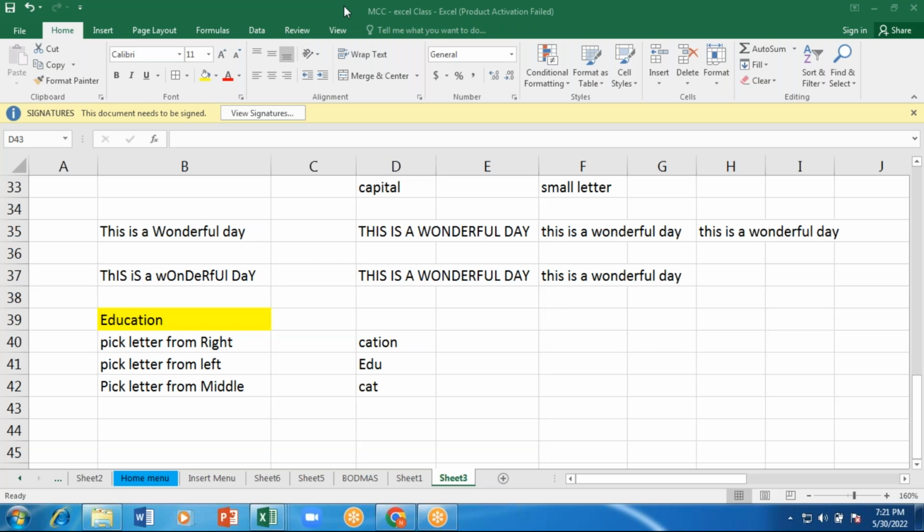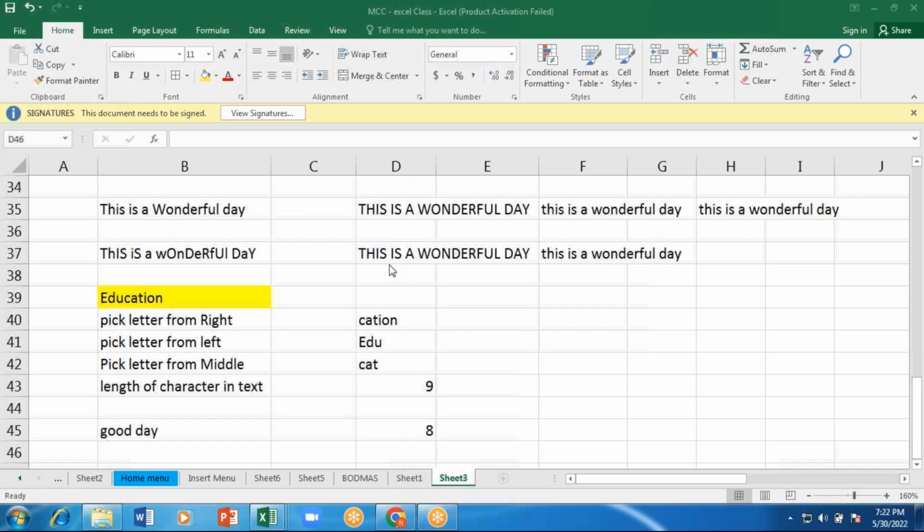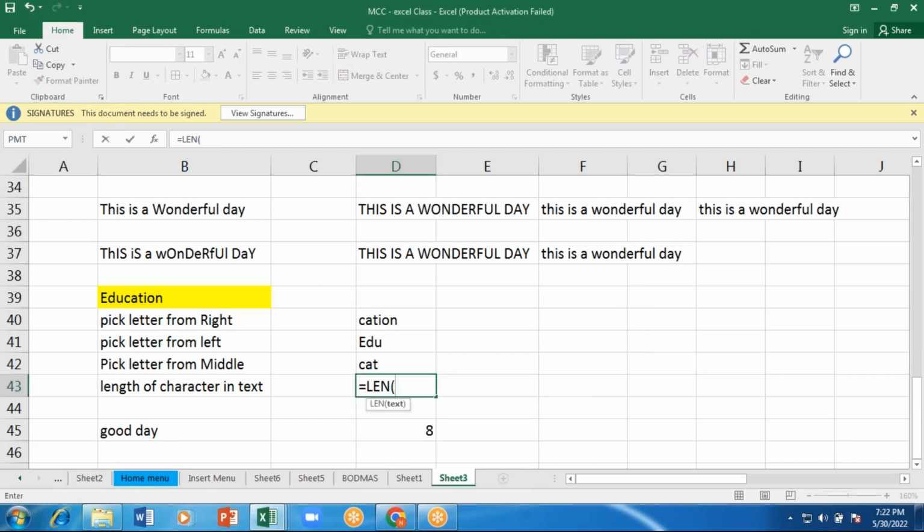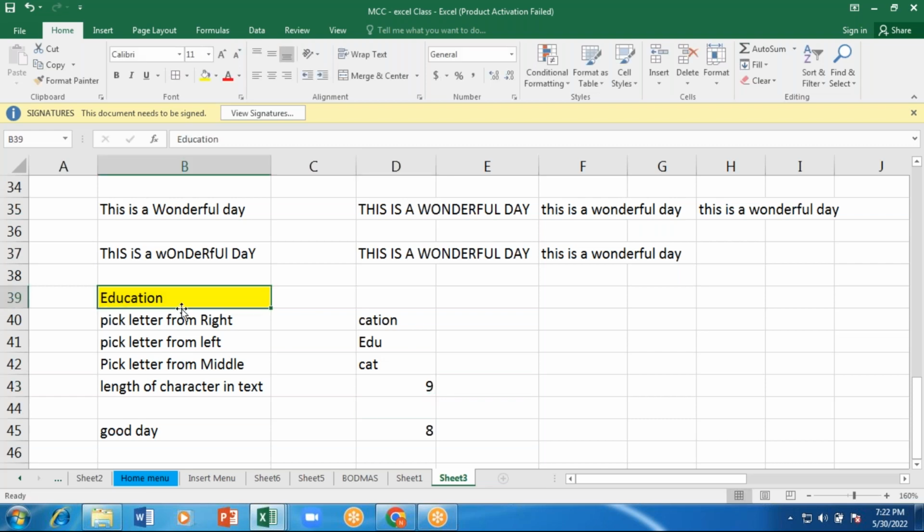I'm sorry, let me show you here once again the length of the characters. So now I'm typing equals LEN, open a bracket, length of characters in a text. I'll give here education, close the bracket, enter. So now you can count how many characters you have in education. It is 9 characters, and it is showing me the same thing.